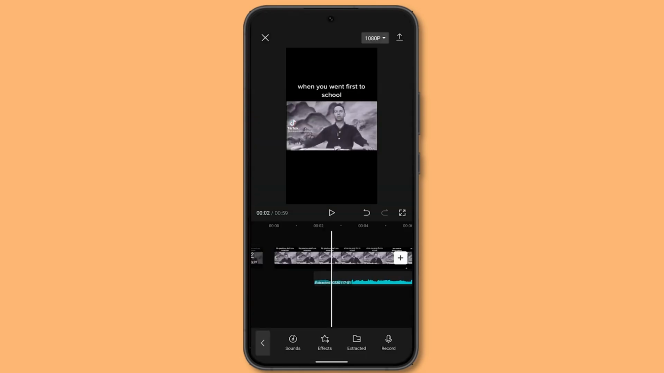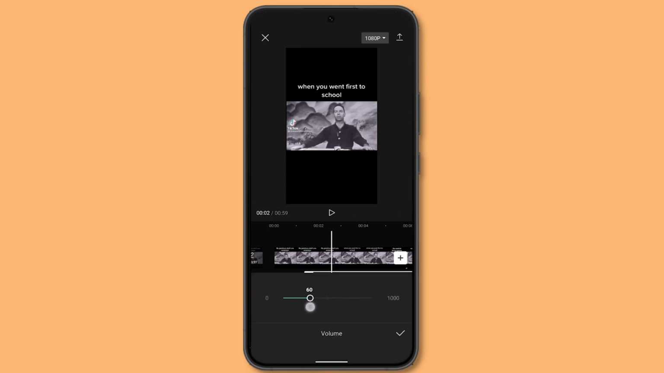You can adjust its volume by simply selecting your music and clicking on volume and adjusting the slider. So that's a pretty simple process on how to add music to your videos in CapCut.